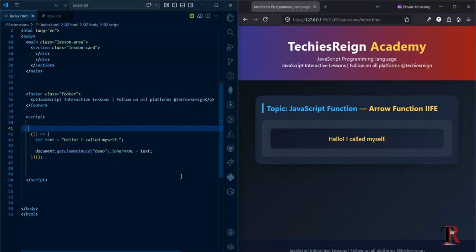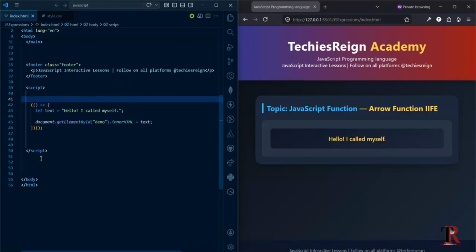So even for IIFEs, arrow functions can be used. What I just gave as an example, the normal way of using arrow functions, is what defines the function. Then the wrapping opening and closing brackets enable execution, and the opening and closing brackets at the end trigger it. So arrow IIFEs behave the same way as regular IIFEs, just with shorter syntax.